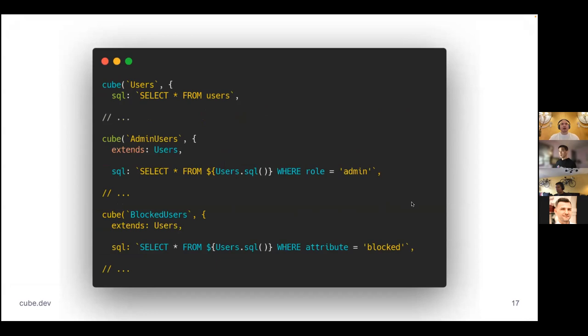It's about the so-called polymorphic cubes. So here we can see that there is a cube defined over a table, but not all users are equal. Some of them have specific roles, like an admin role, and also some of them might have other attributes, like some users might be banned from using our website or web service. So here I defined two more cubes called admin users and blocked users, and this is just another moment when you can reiterate on the idea that your cubes most probably should reflect your business domain.